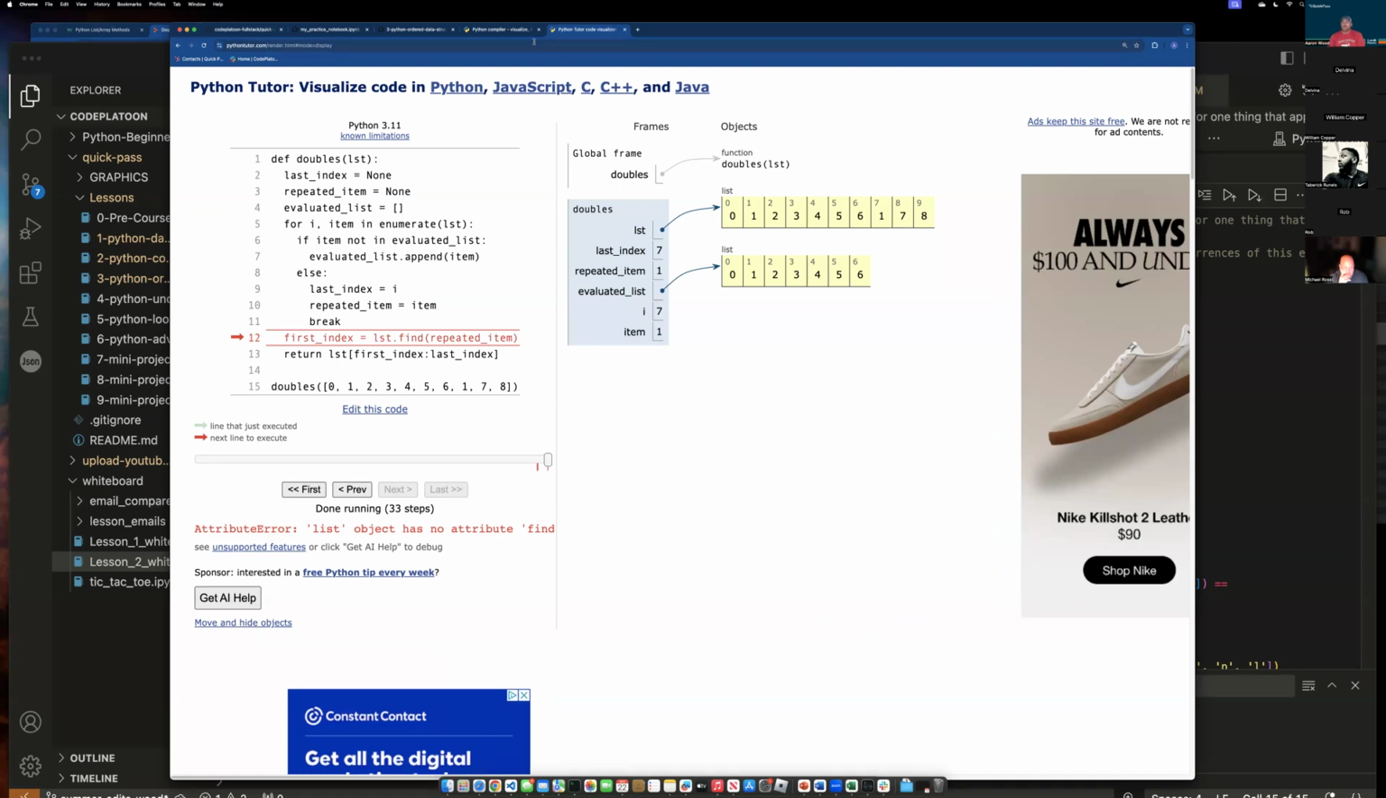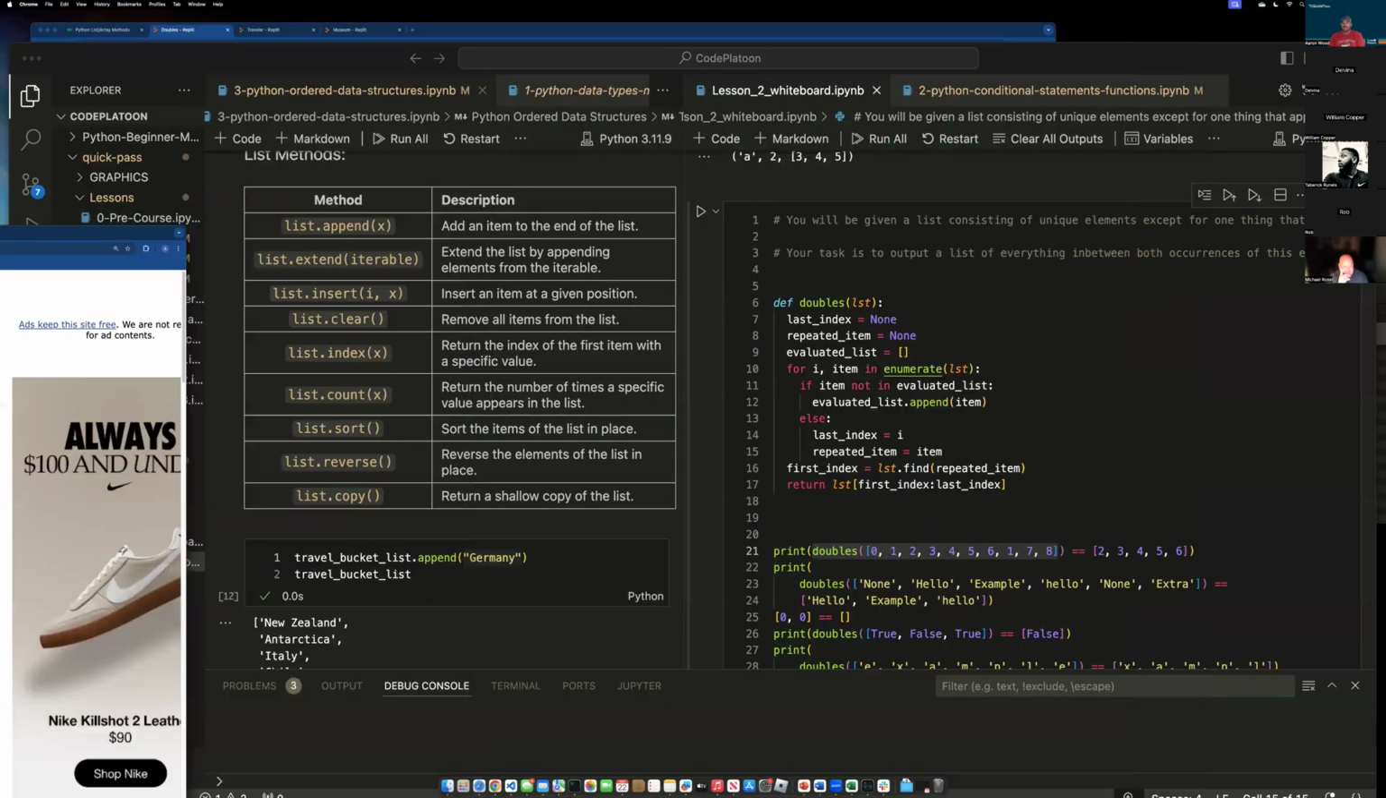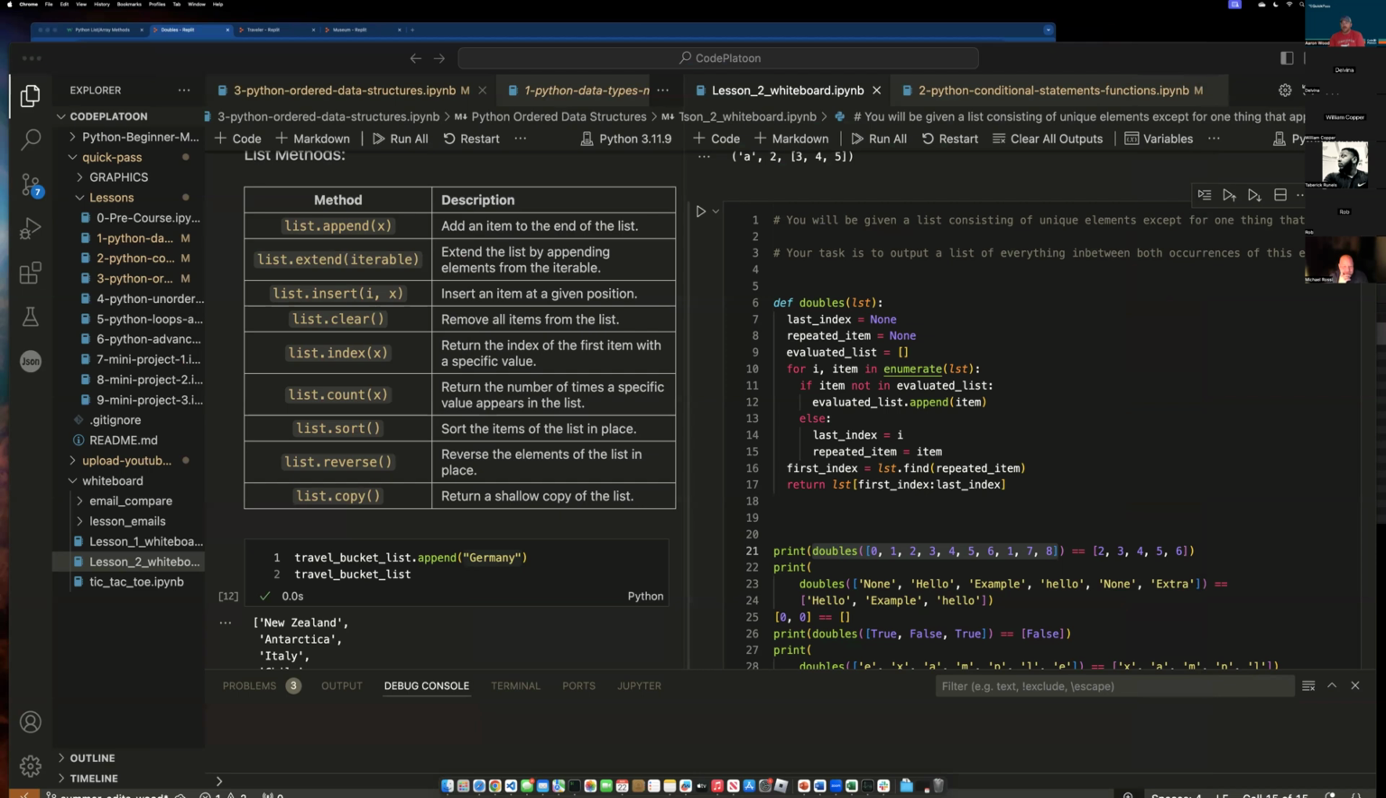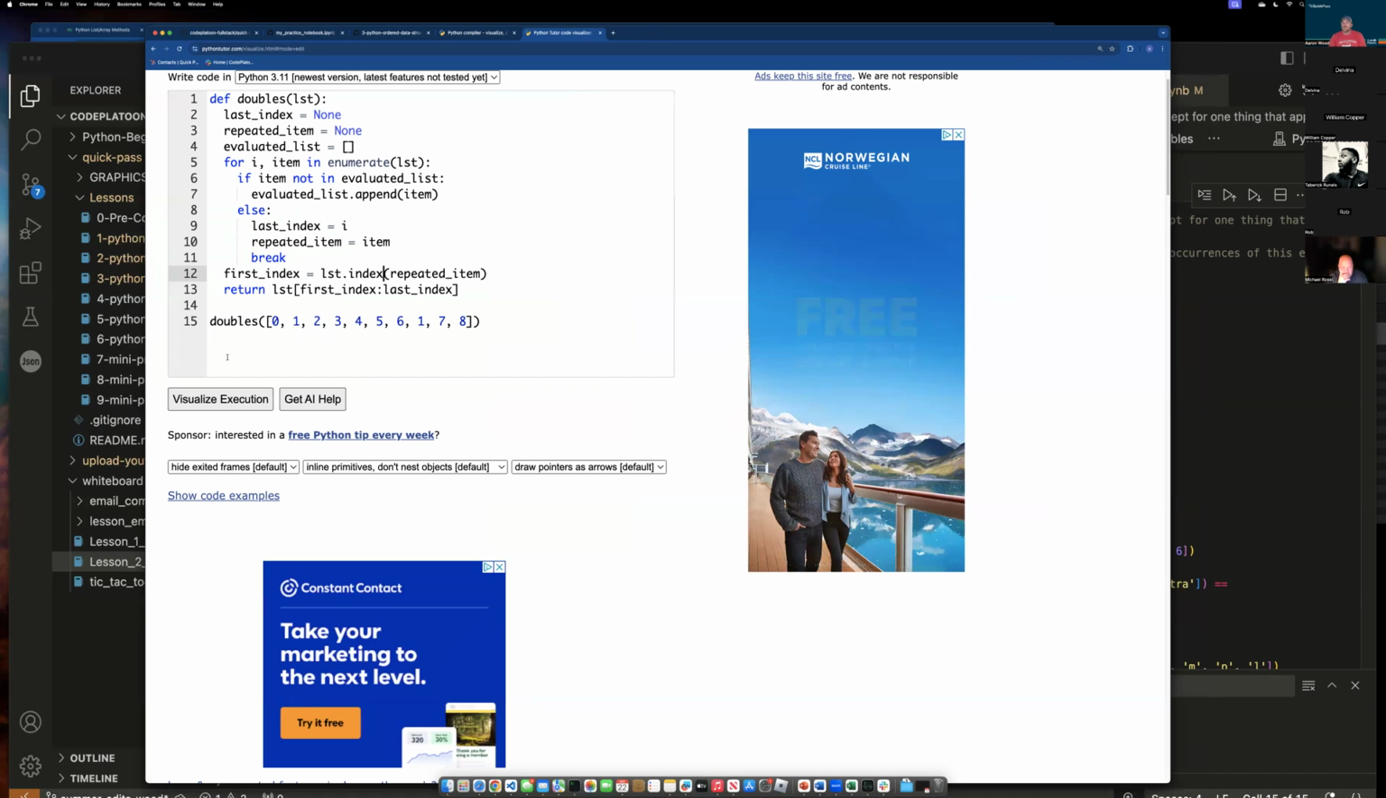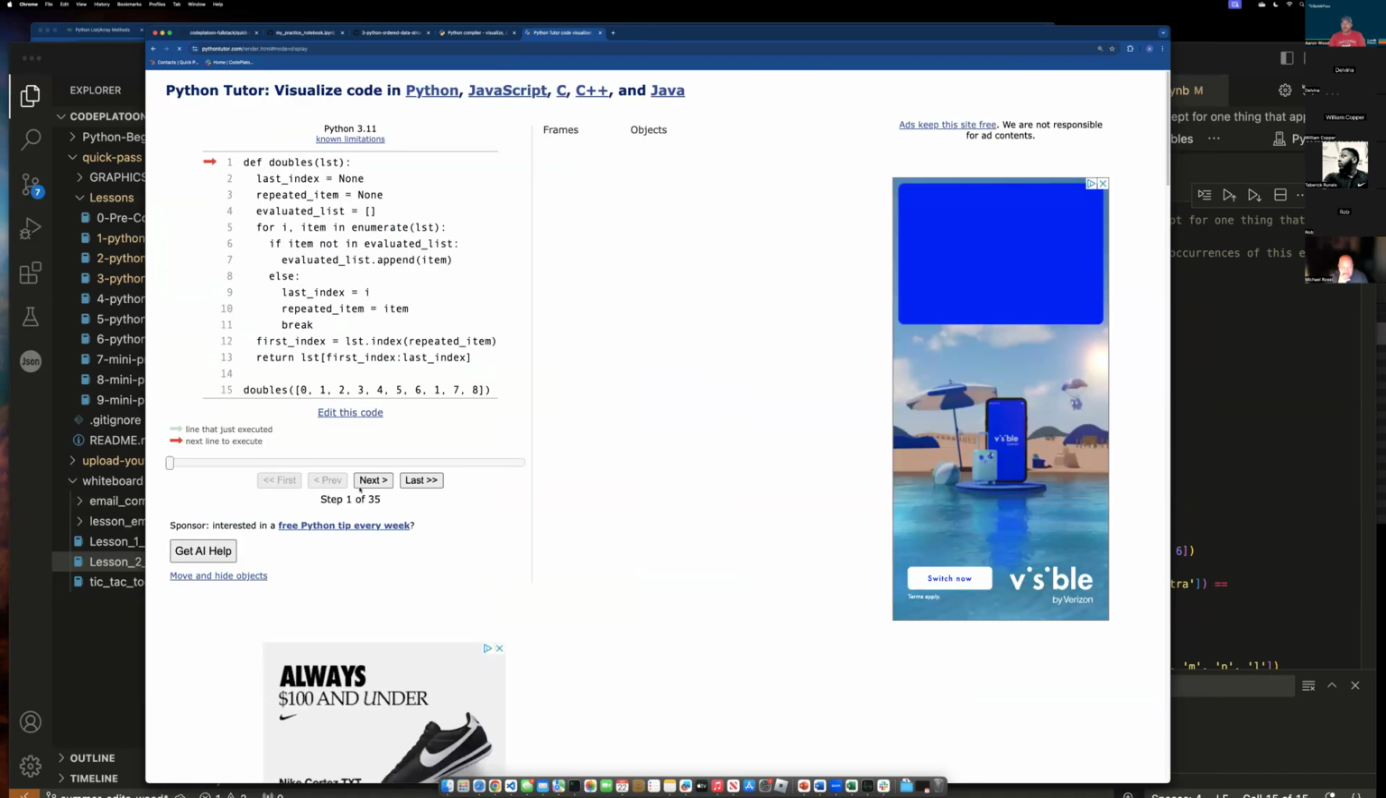Yep, already messed it up. So it looks like it's not find, it is index. That's why. All right, let's try that. There we go. Okay. So now you can visualize what's happening.